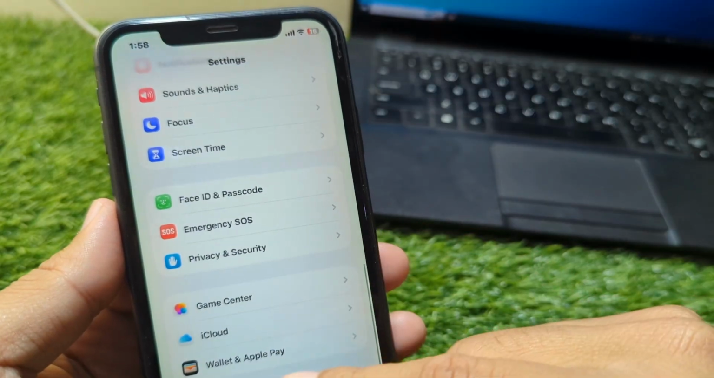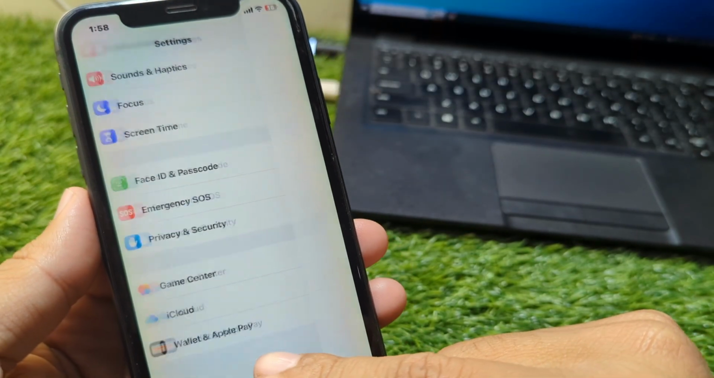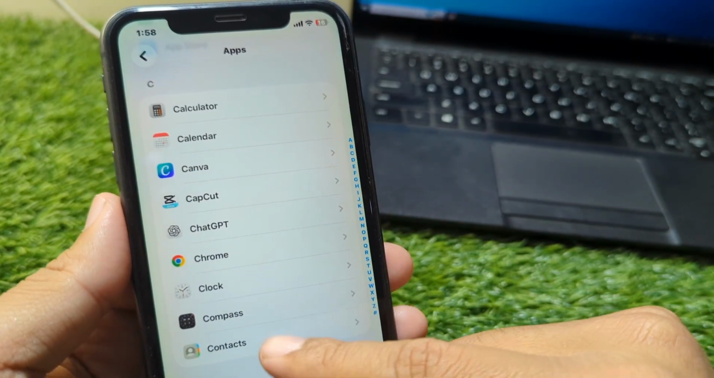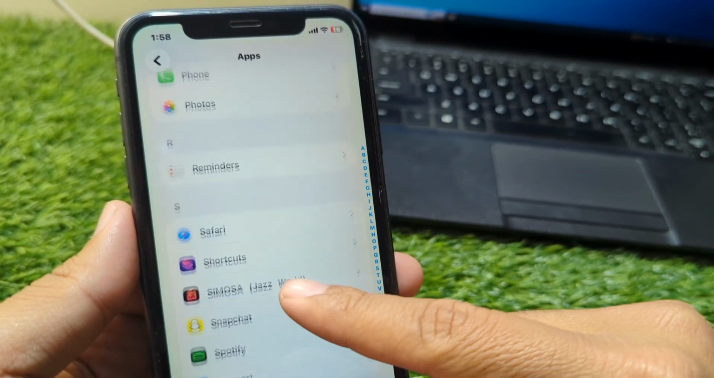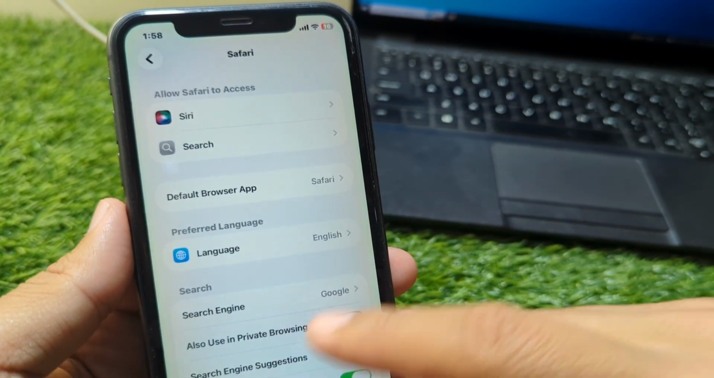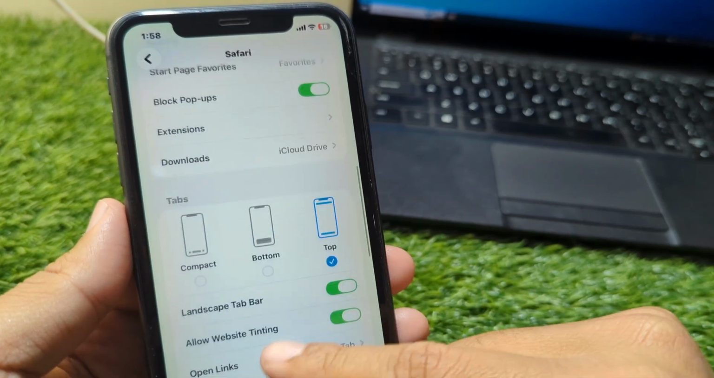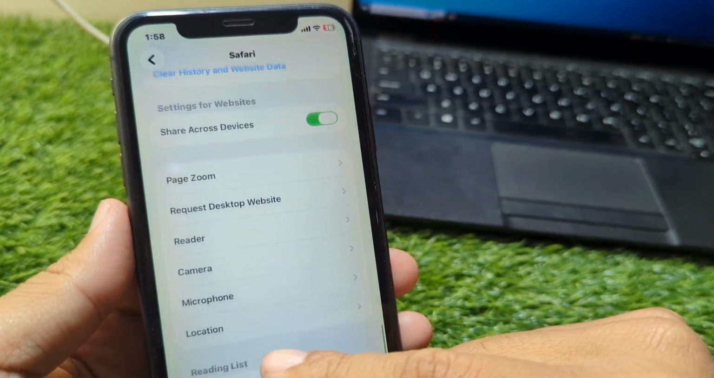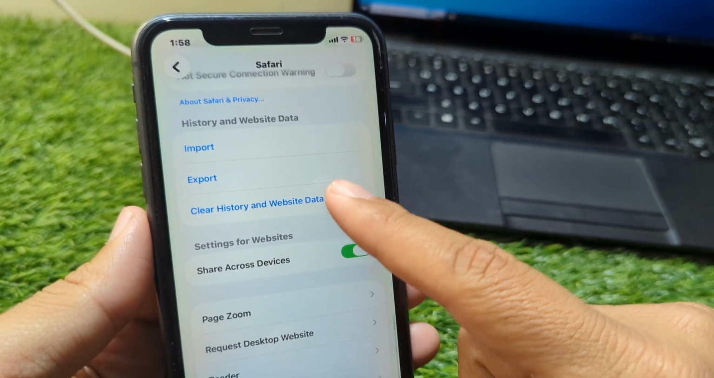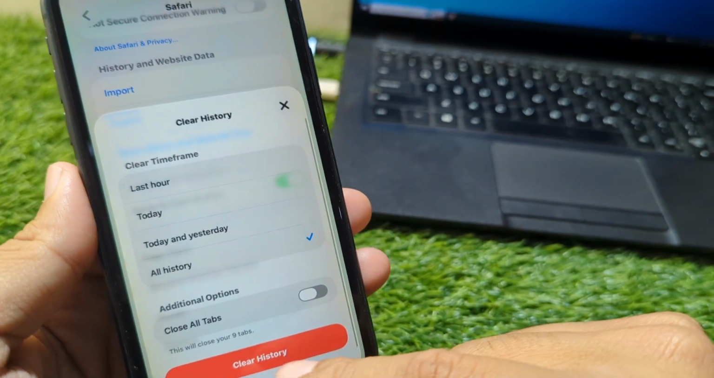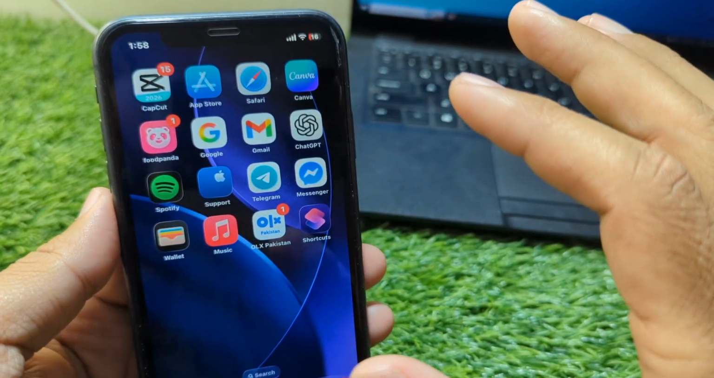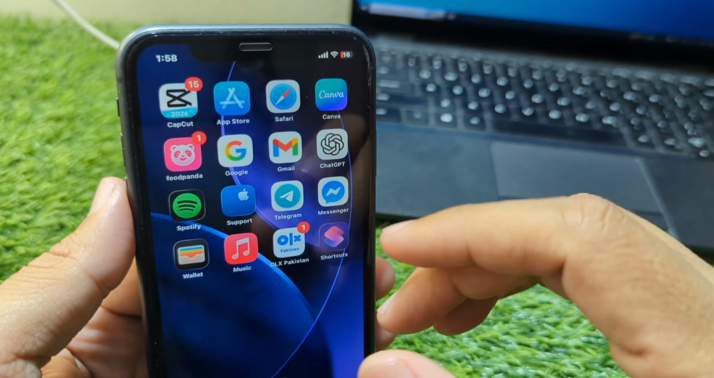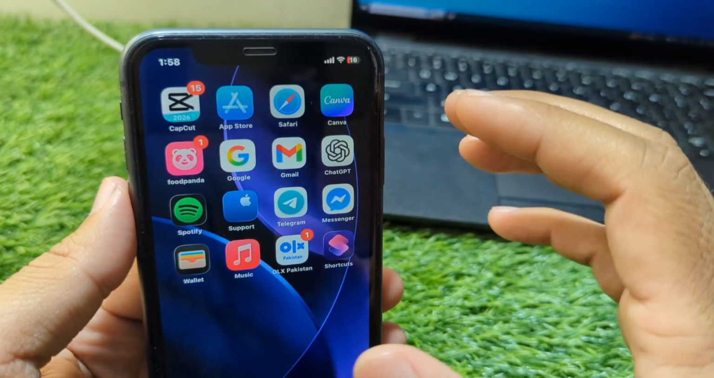If the problem is still there, then you have to simply scroll below and go to Apps, and now go to your Safari browser. Here it is, and now scroll below, and from here go to Clear History and Website Data, and clear the history and website data of your Safari browser. Do this, and after this restart your device one time, and hopefully your problem will be fixed.